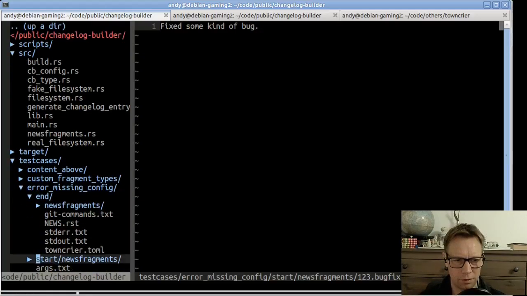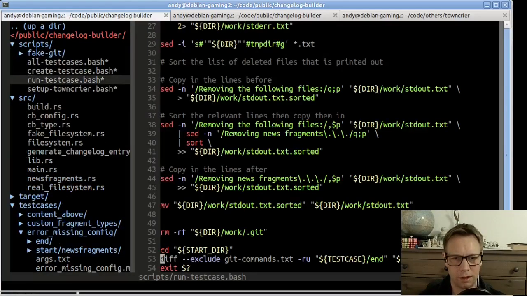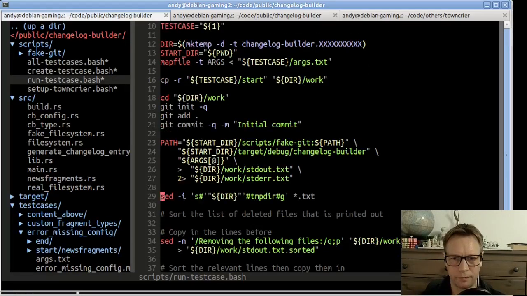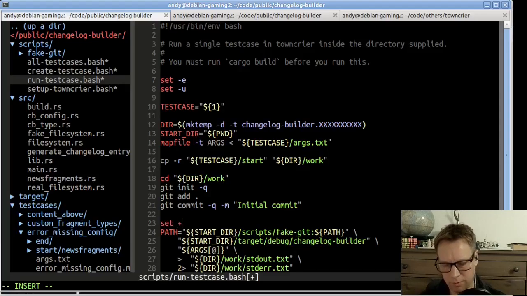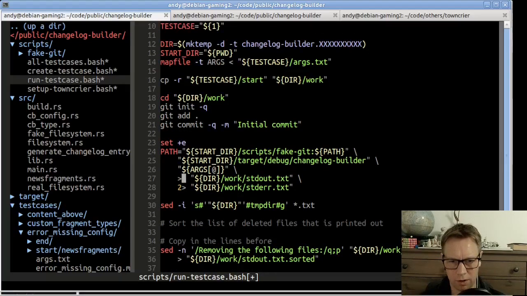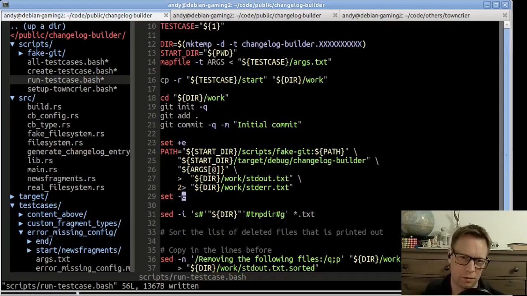However, it broke because towncrier failed to run. So we need to fix our script. So run test case runs, here it runs towncrier. And this script is set up to fail if something goes wrong. I've got a set -e here. So I'm just going to have to allow it to fail when we actually run the command. And then we'll just turn on stopping.